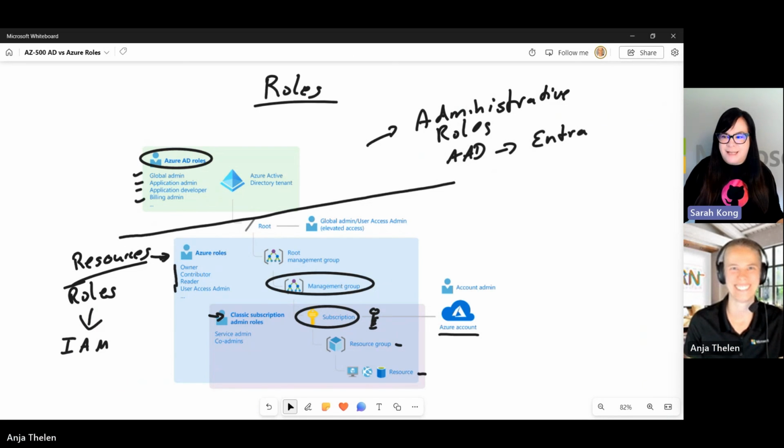Yeah, perfect. Thank you. It's all about that hierarchy, and where you place your permissions is essential for everything, right? For the exam as well as for doing that in production.